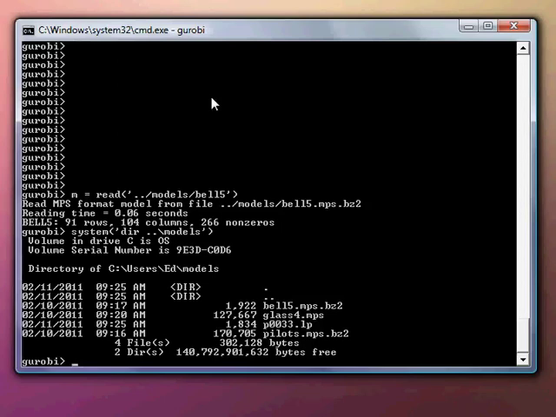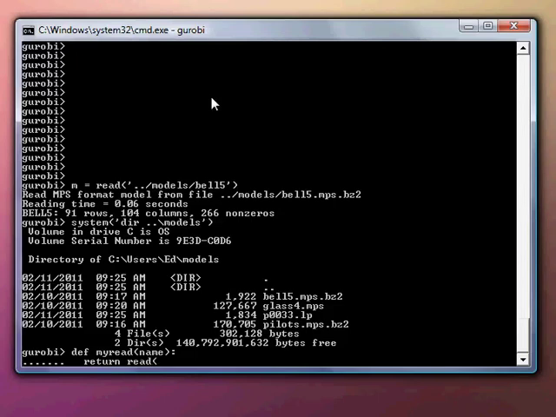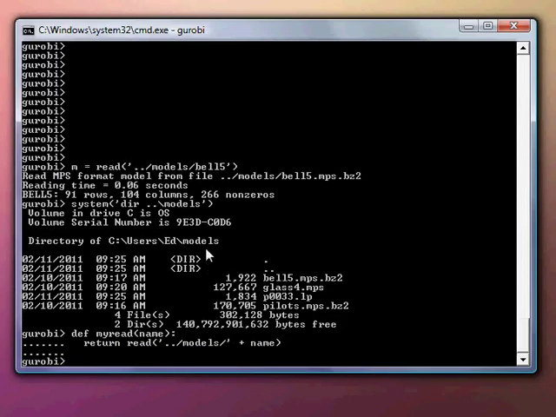You do this by defining a function in Python. I'll show you how to do that now. Define myRead of name, return read of "/models/" plus name. This is the Python syntax for defining a new function. I've defined a new function myRead, which takes one argument, a name. All this function does is return the result of calling read, the Gurobi read function, using the argument /models, with your argument to this function appended to the end of that.